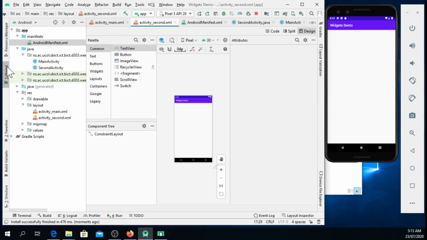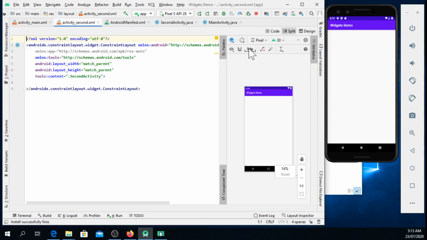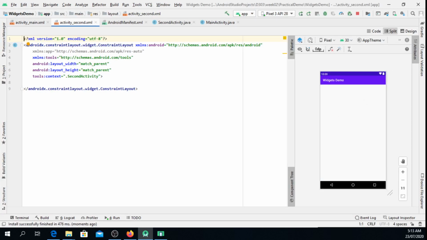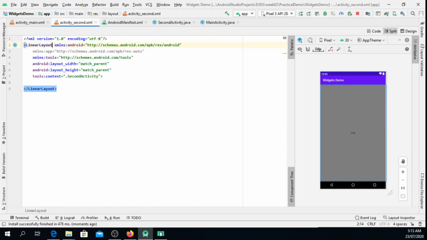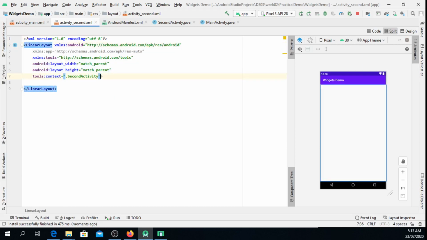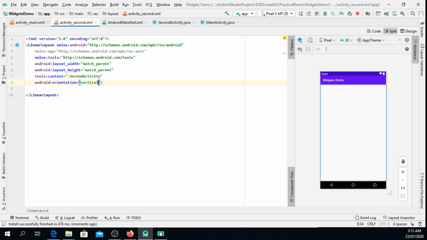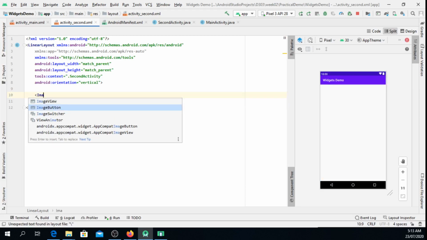Now what we want, again, go to the split view, and I think we can go like this. It's much better. I don't want to see that Android virtual device all the time. So we have that particular layout, and now we will be talking about how we can add that image button. Again, I'm going to replace that constraint layout with the linear layout, and I am setting the orientation to vertical, and then I say that I want to have an image button.